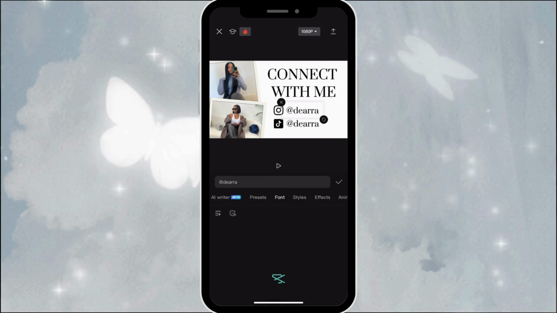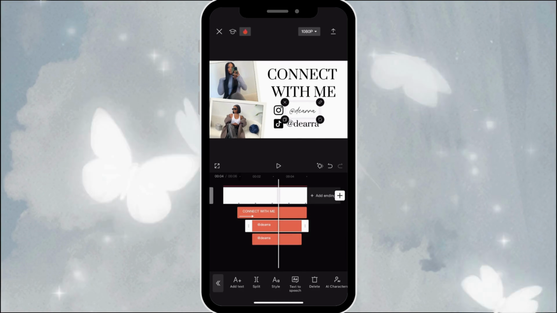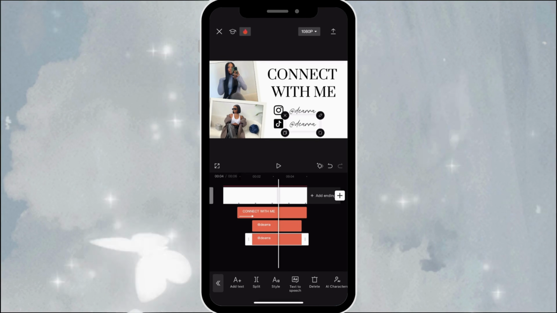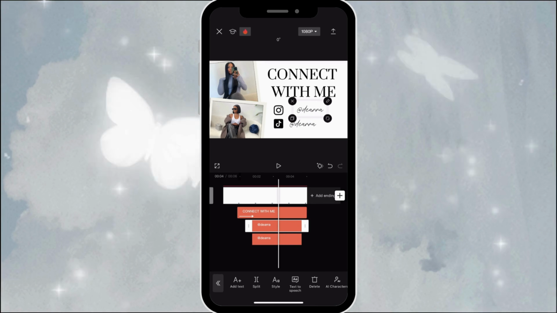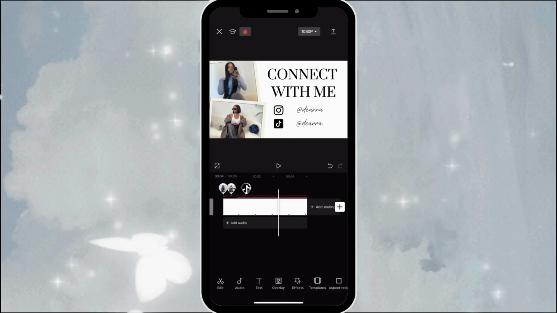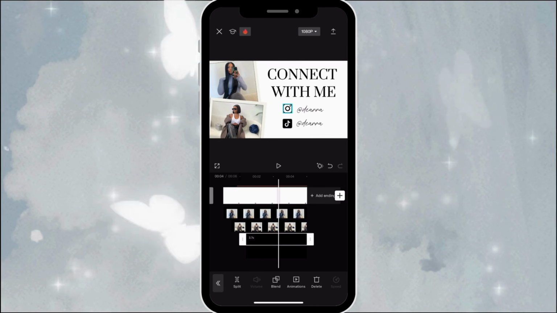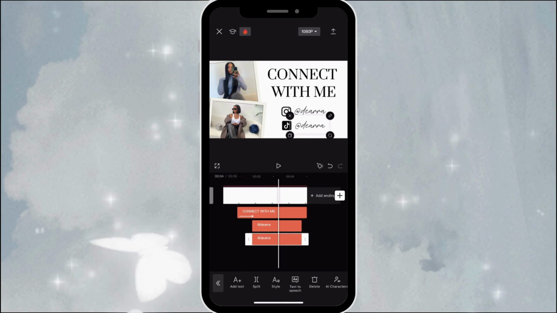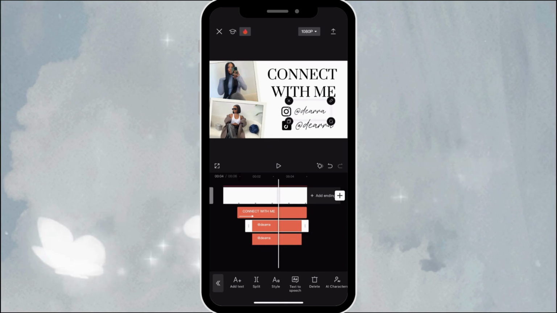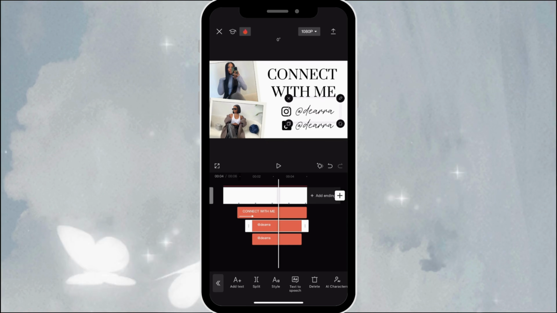And now you're going to see me change the font. I use the font Constane, and I clicked on it for both of them. And from here, I am just going to be dragging everything till it's pretty much right underneath where the connect with me is. So I make the social medias a little bit larger, and I push the social medias a little bit to the right. If your social media usernames are a little bit longer, then you might have to push it more to the left. It all depends on how long your social media usernames are.